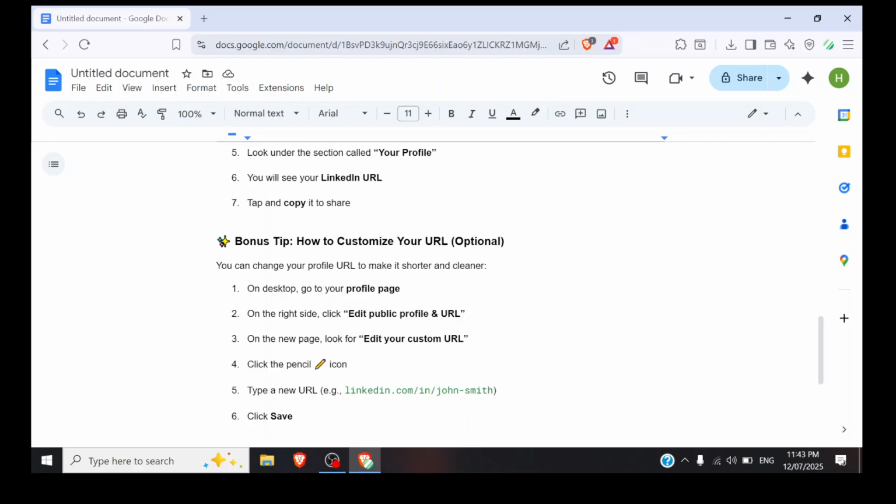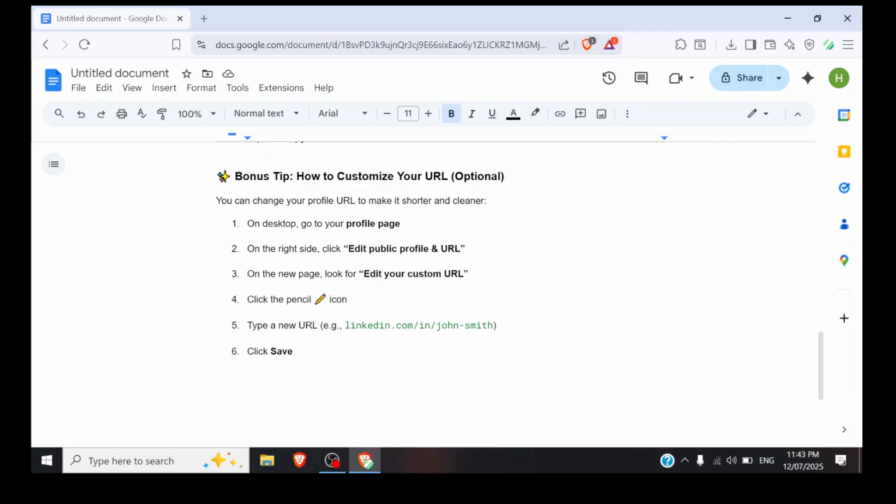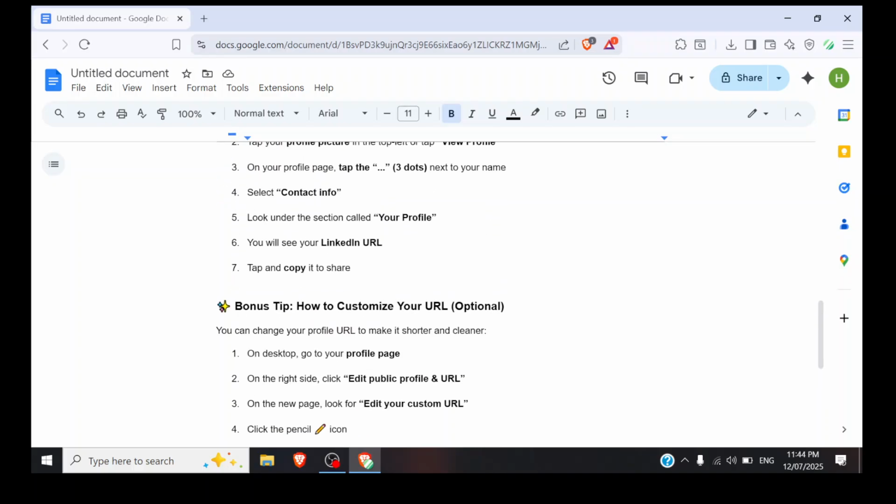Bonus: if you want to customize a URL, you can do it. You can change your profile URL to make it shorter and cleaner. All you have to do on desktop, go to your profile page and on the right side, click Edit Public Profile and URL. And on the new page, look for Edit Your Custom URL. Then click this pencil icon, then type your new URL that you want and then click Save. That's it. It was super easy.